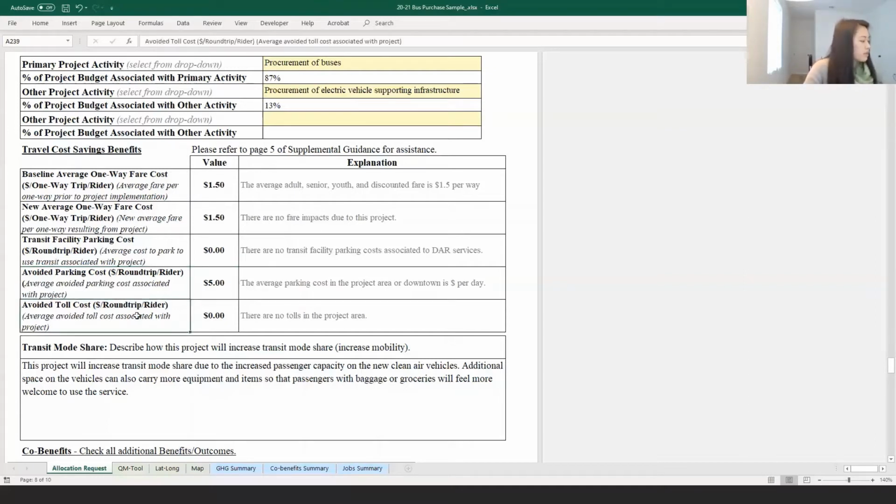Next, we have the avoided toll cost. The avoided toll cost is the average cost that a passenger would have paid to cross the toll if not using the service associated to the project. It is an avoided cost due to the passenger saving the toll cost by riding transit.